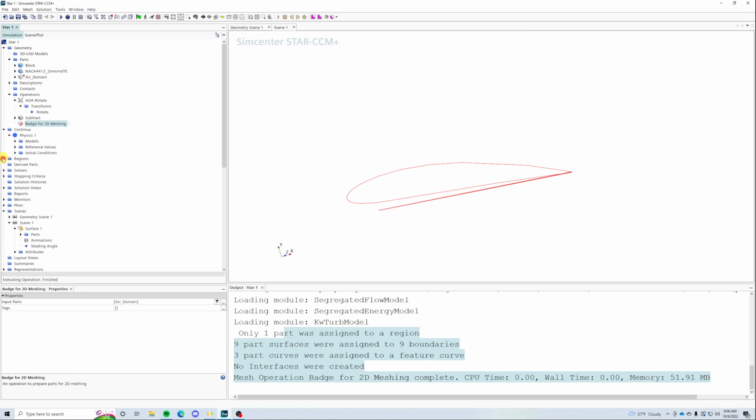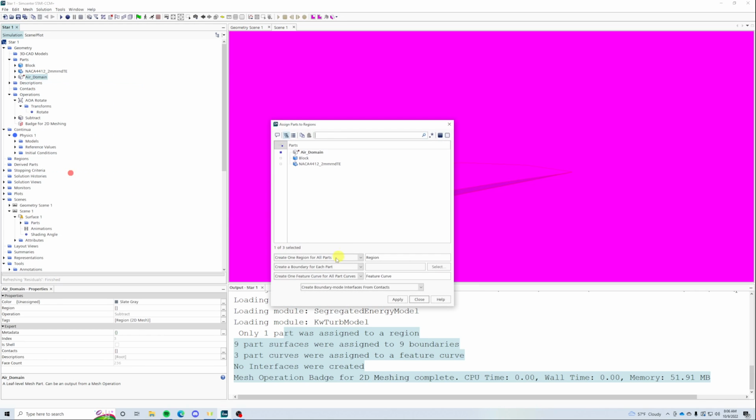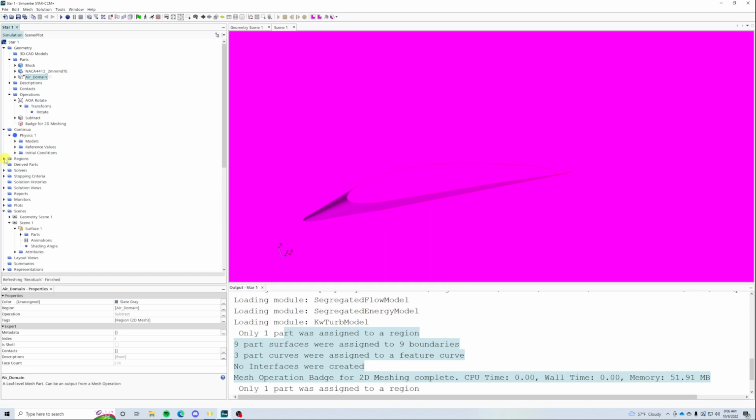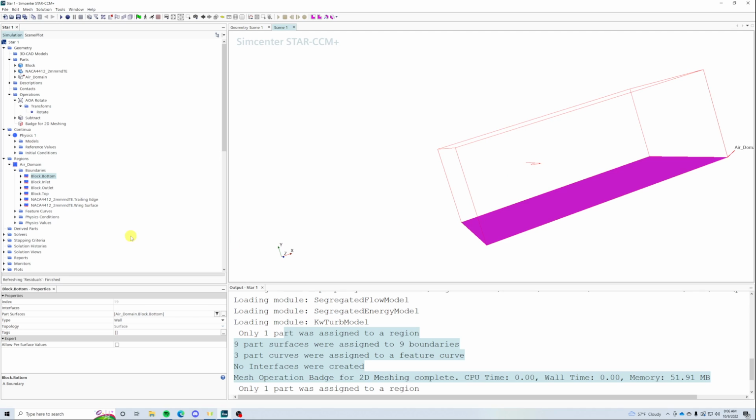Now, under regions, we should only have some of these surfaces. Nope. We still appear to have pretty much all of them. Let me try making this again. Oh, yeah. So notice how this little red dot showed up? That tells us that it has been badged for 2D meshing. We make a new region again. We see that there are fewer inlets, outlets, etc. That's what we want.